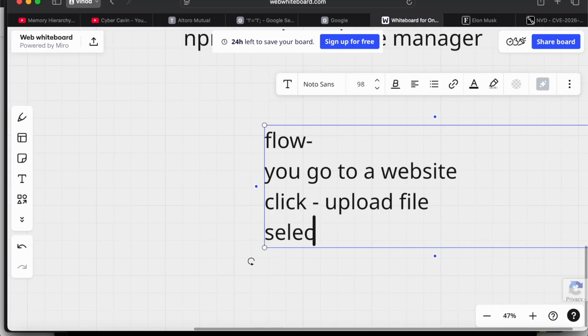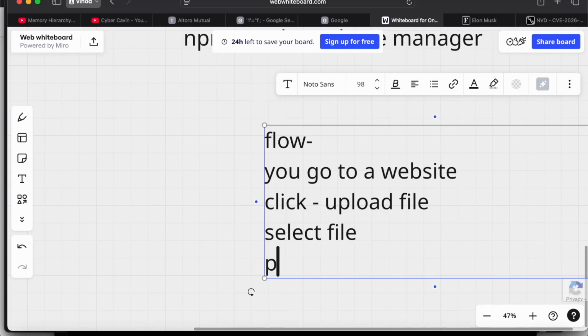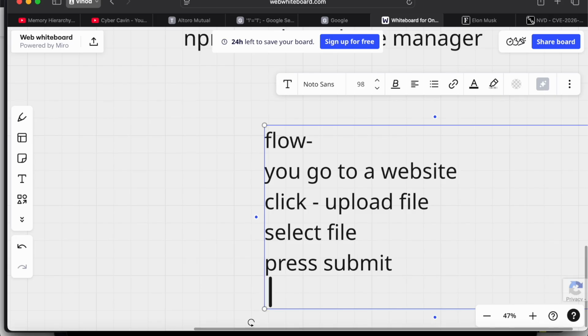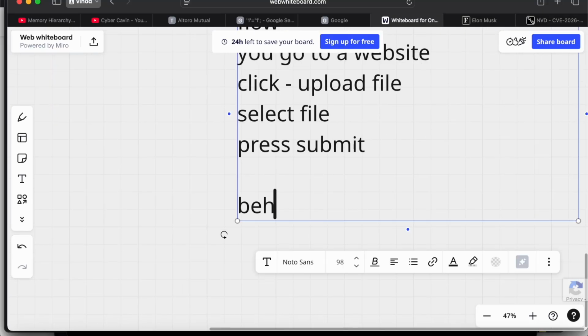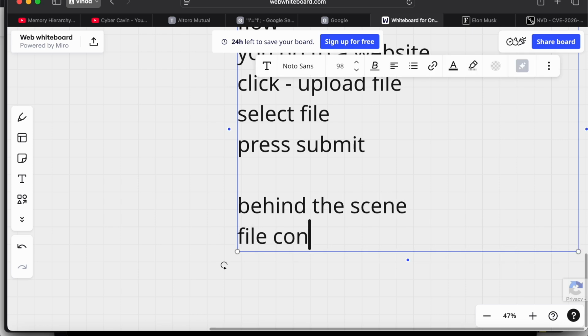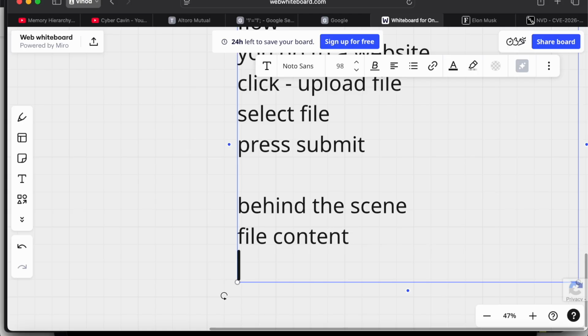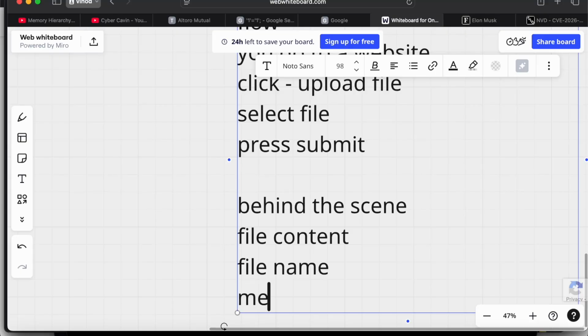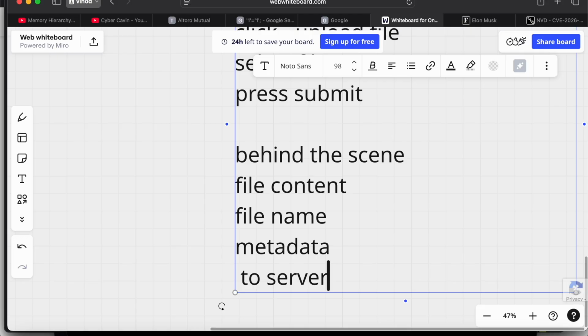So you will select a file, you will press submit, right? And behind the scenes, what will happen? Just try to understand it. Behind the scenes, the file content will be checked by the server, the file name will be checked by the server, and all the metadata of that file, right? The metadata.